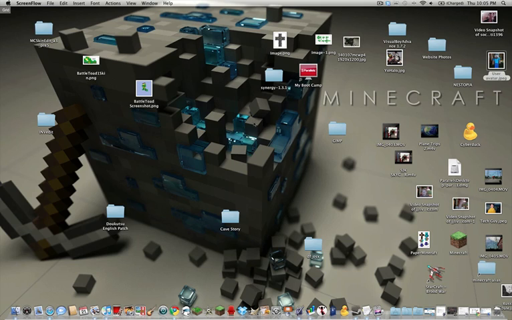Today I'm going to be showing you how to use INVedit on Mac. INVedit is a program that allows you to edit your Minecraft inventory. It's only on Windows at the moment, but here's an easy to follow video tutorial of how to do this on Macintosh computers, or Apple if you want to call it that.